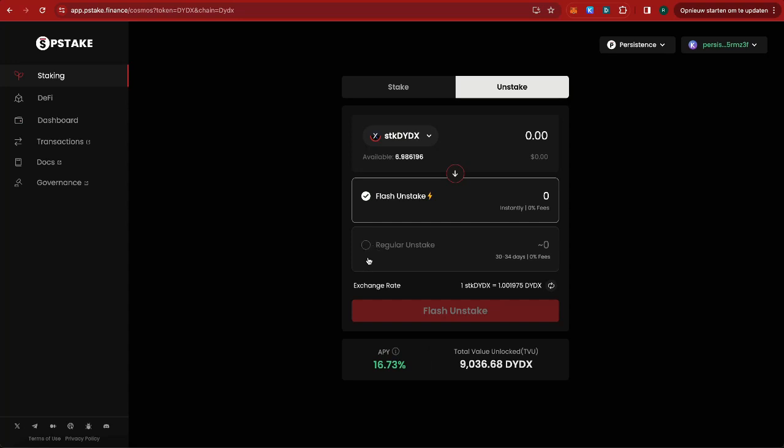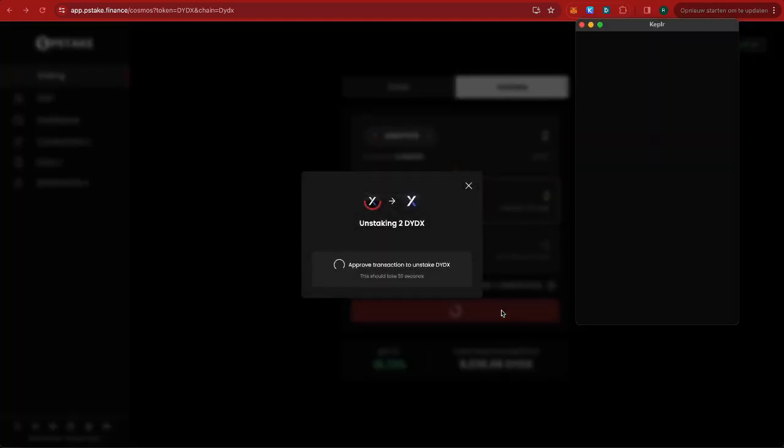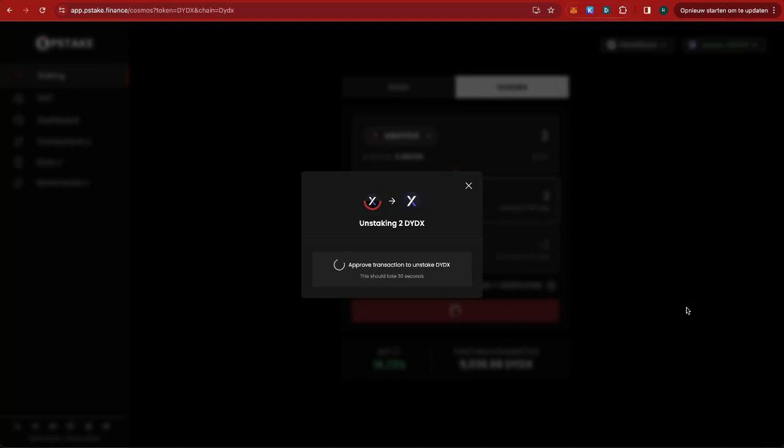Regular Unstake will also redeem your stkDYDX, but this will take about 30 days to unstake your assets before you can claim your DYDX. To flash unstake, enter the amount of stkDYDX you want to unstake and simply click on Flash Unstake. Approve the transaction in your wallet, and that's it. You immediately have DYDX available in your wallet without having to wait out the unbonding period.